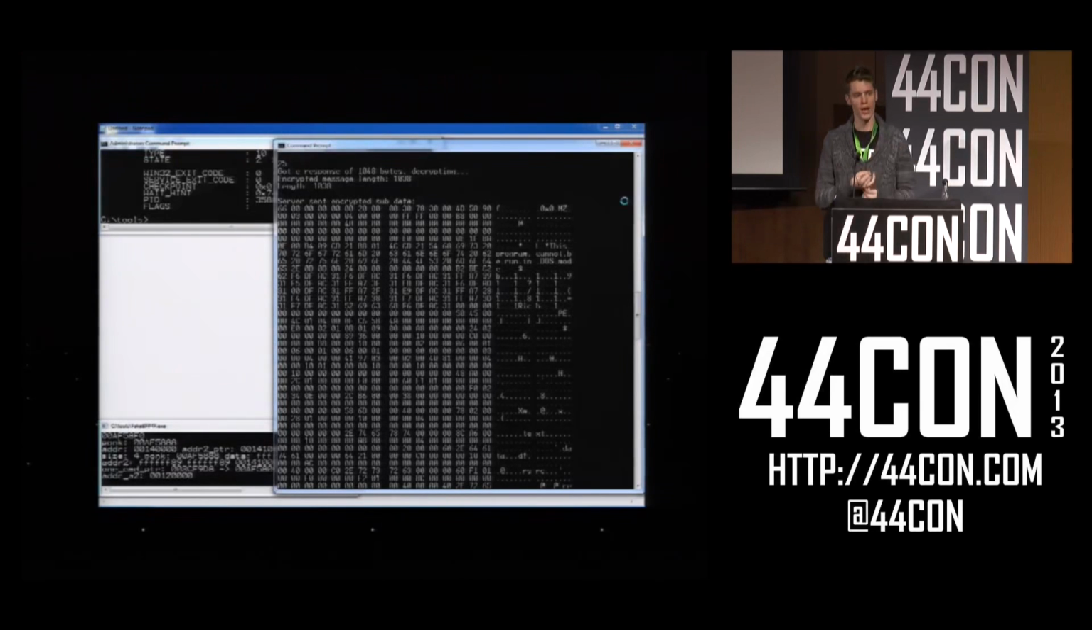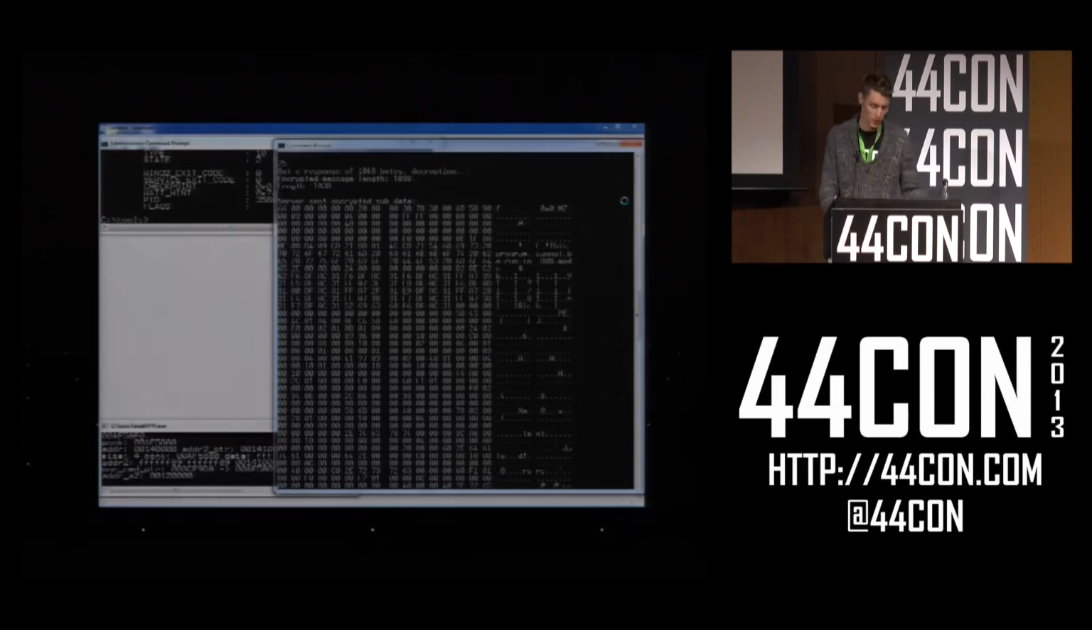There's ones for controlling patterns. There's one for controlling the process itself. You can unload Punkbuster, things like that.